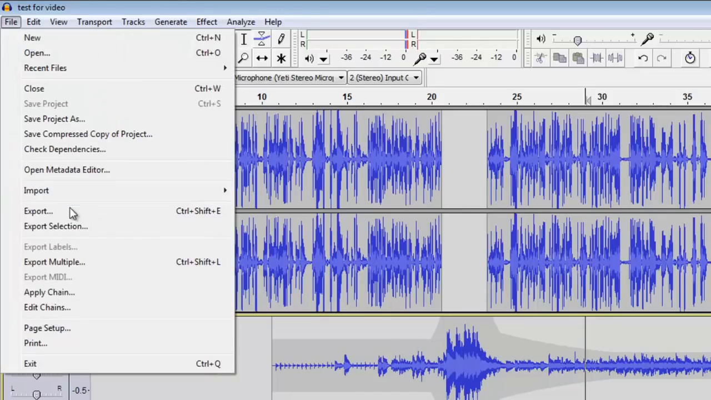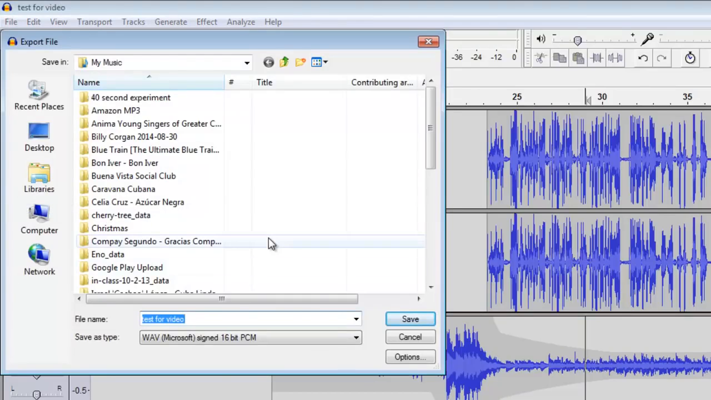I'm going to go to File and Export. You notice export is different than save, right? That word is on purpose. Export means I'm going to make this so someone else can listen. Now, I'm going to have some choices.